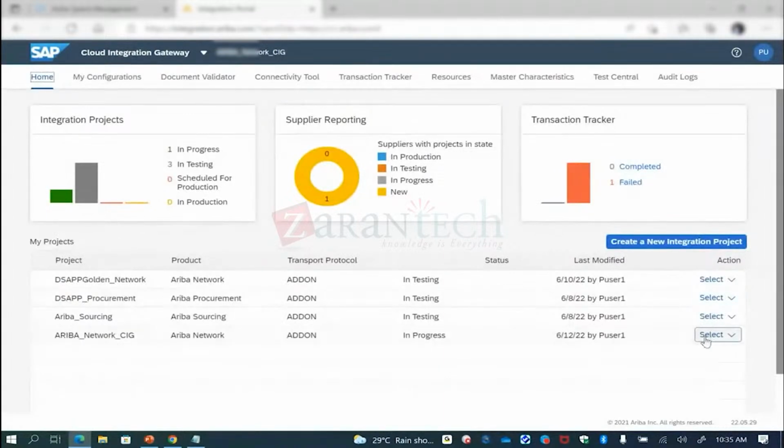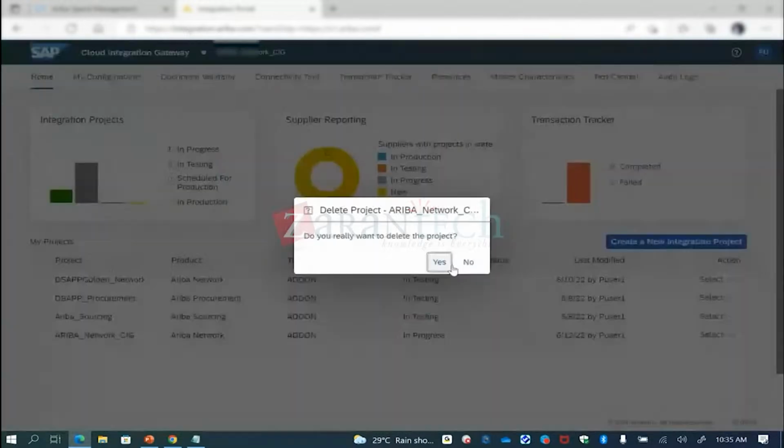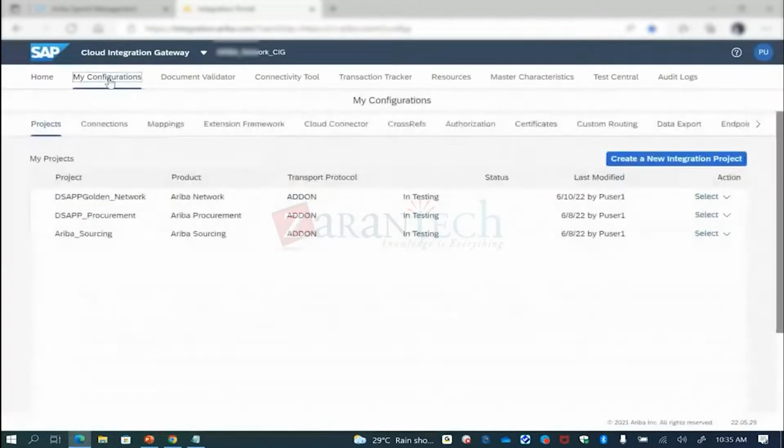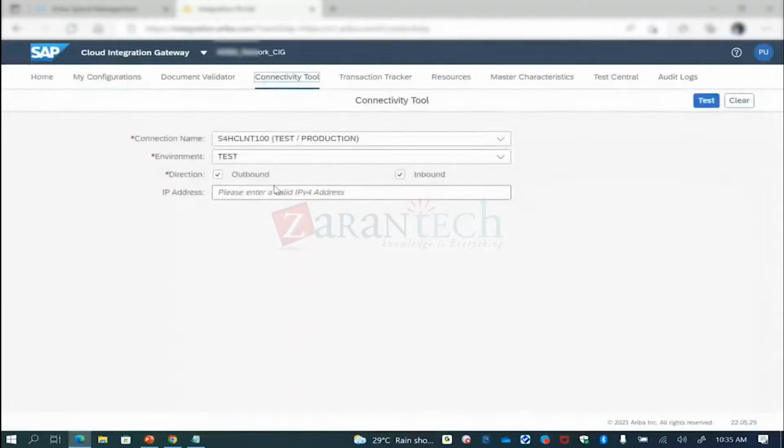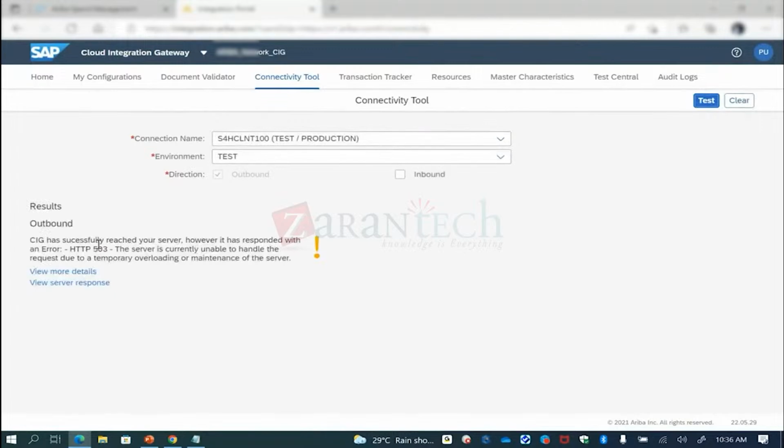Let me just delete that. And apart from that, you see here, you have these connectivity tools. For example, you have set up your connection and you want to see if your connection to the backend system is working or not. You can just click on this one. Since my backend system is not available right now, it's showing 503. Once everything is available, it will tell me that the connection to the backend system is established, and it will give me the proper response there. So this is one of the tools also provided by Ariba CIG. Once you set up your connection, you can also check and validate if your connection is working fine or not.